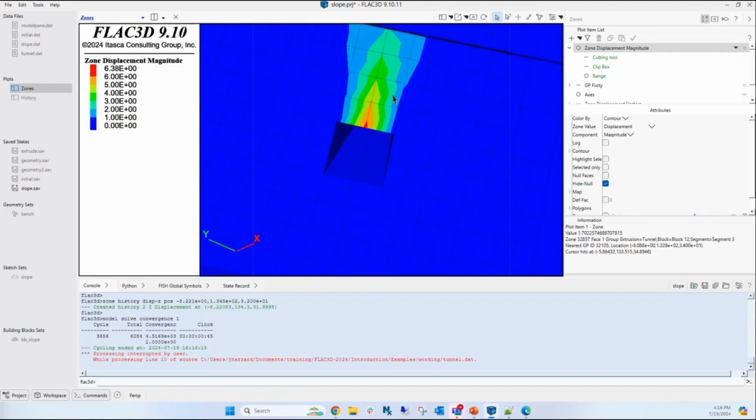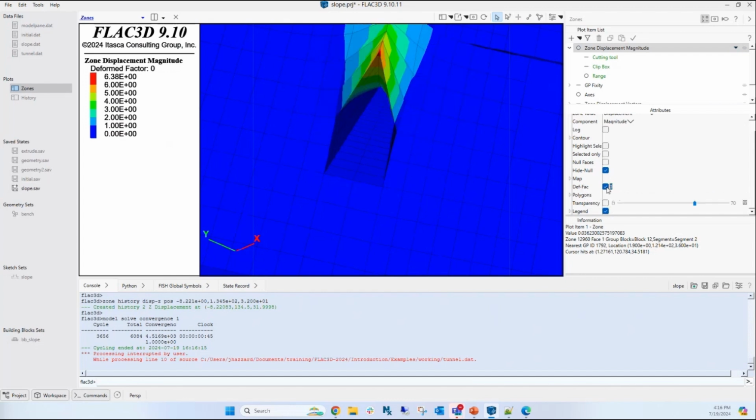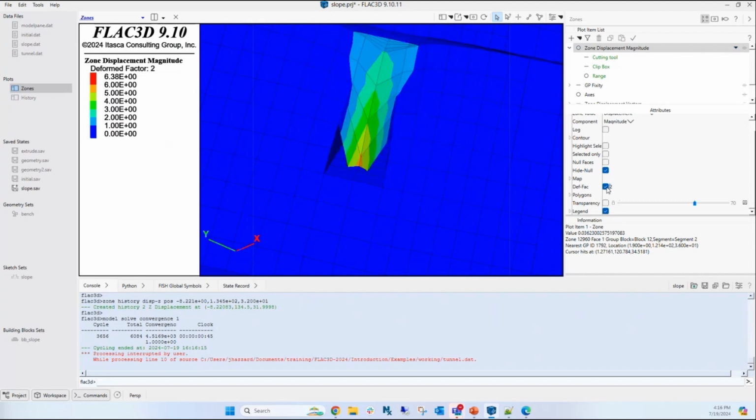Go to my zones. I can exaggerate this displacement to make it look even cooler. If I go to my plot item, there's a box here under the attributes called def_fac for deformation factor. If you hang your mouse over, it gives you some information about what that is. I can check that box and exaggerate the deformation by like 2 times or even 1 time. No, that doesn't work. 2 times.